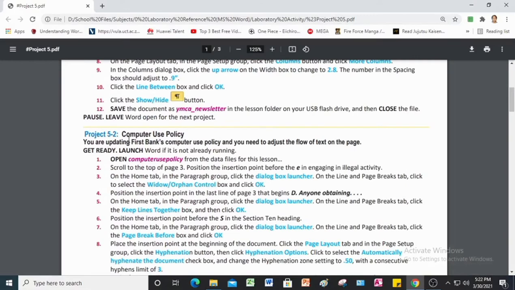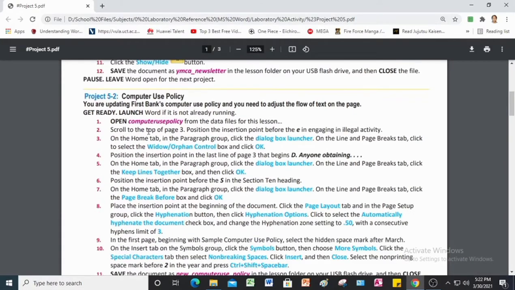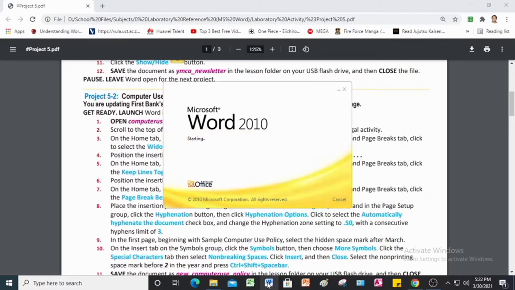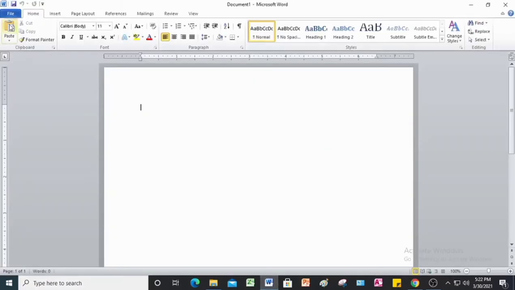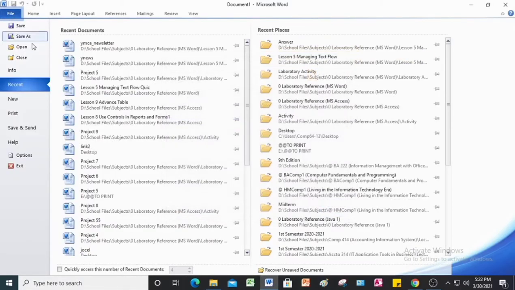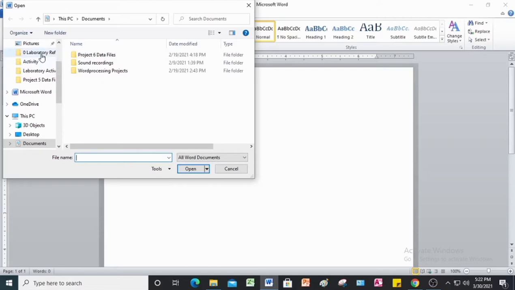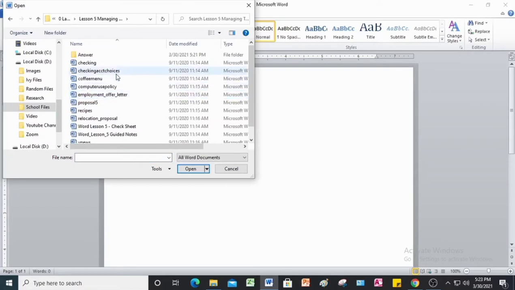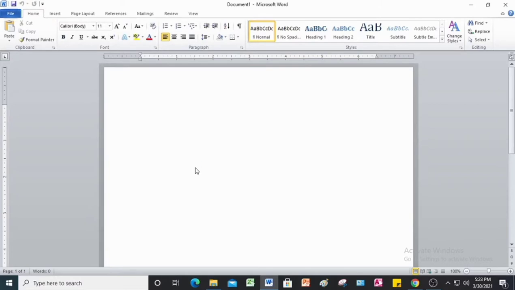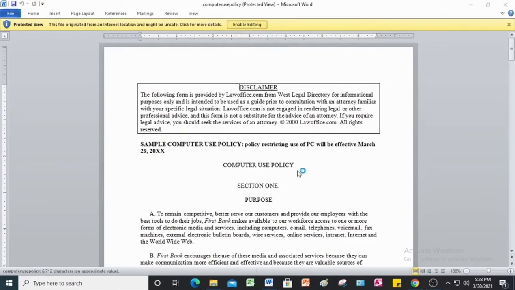So let's proceed with project 5-2 computer use policy. You are updating the First Bank computer use policy and you need to adjust the flow of text on the page. So let's get ready and open your MS Word. Let's go to your file and click open. So we're going to select your project data files. Next, in our project data files, we're going to select the computer use policy document and click open. Next, click enable content so that we can modify the document.